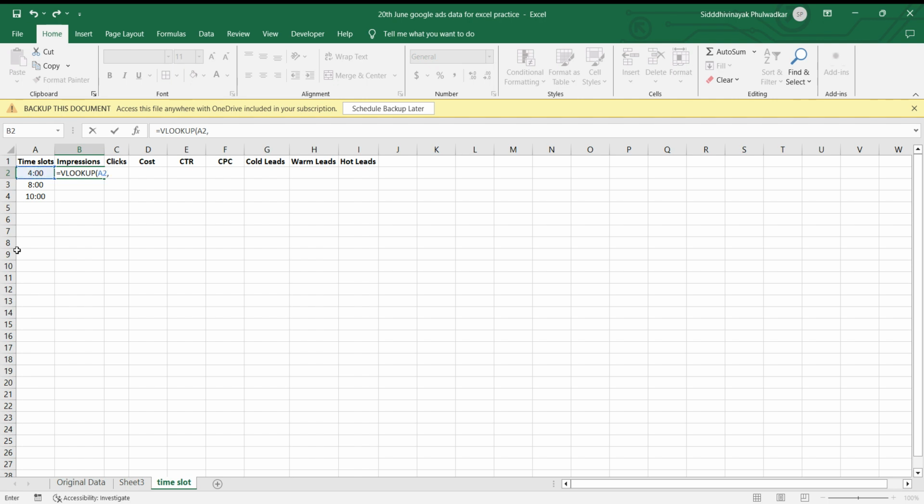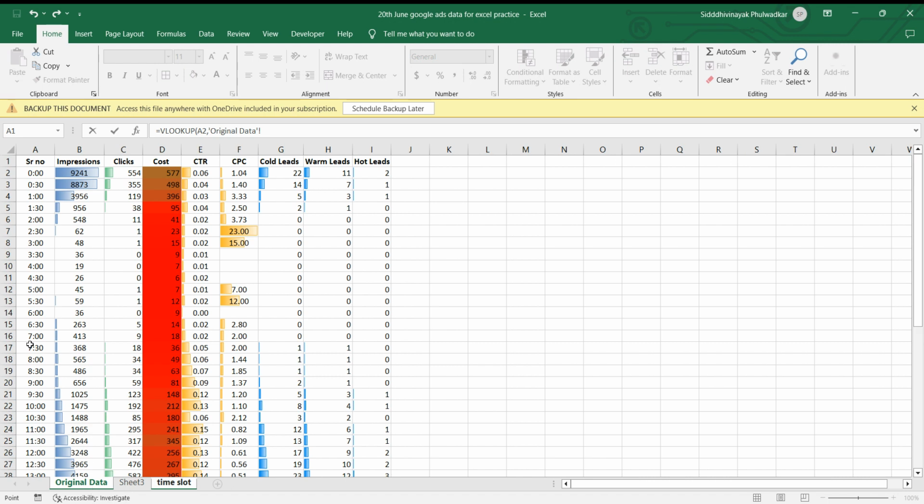Give the comma. After giving the comma, I'm coming to the original sheet. I will select this table, and then I will select the entire table. Give the comma again. After selecting the table, I have given the comma again, and now what I have to find, in my first cell I have to find impressions. What is the column number of impressions? This is the first column, this is the second column. So I will give 2.